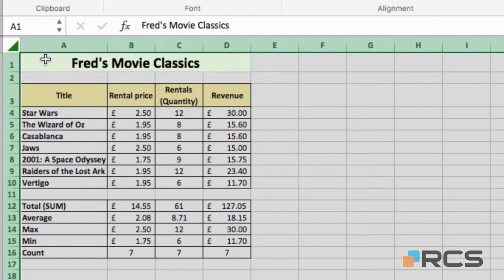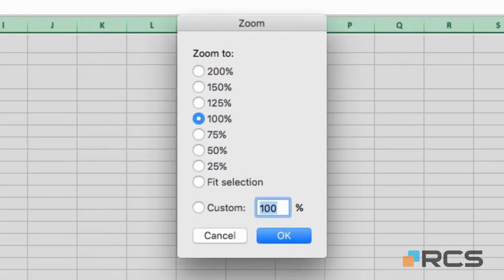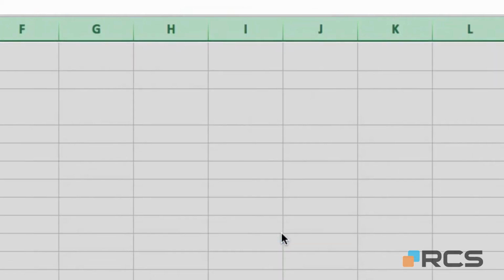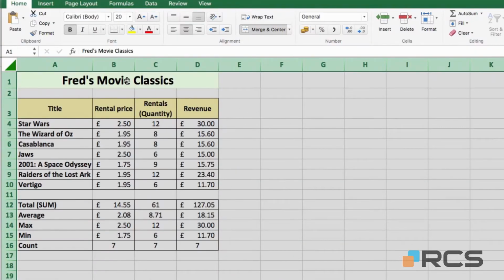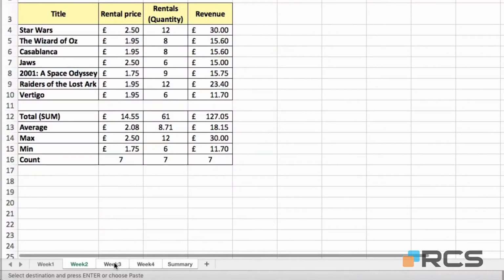Cell A1 is already selected on sheet number 2, so all I'm going to do here is Control and V to paste. I also want to set the zoom level, so I click on the zoom button at the bottom right, the 100% button, change it to 150%, and click OK. Finally I'm just going to click into the title to deselect. If we now look at week 3, you'll see the same content, and week 4 and Summary, so they all have a copy of that original table.